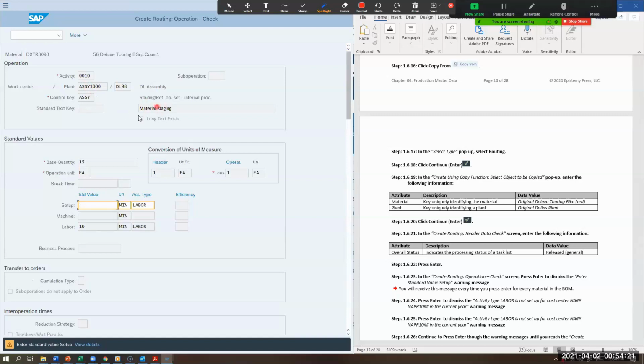So we're here at the material staging, and I have to bypass some warnings. So I'm going to hit enter, enter, enter 3 times, and now I'm in activity 20. Attach the seat to the frame. I'm just going to bypass these warnings, enter, enter, enter. I'm now at activity 30. Attach the handlebar assembly. I'm going to hit enter 3 times to get out of this warning.